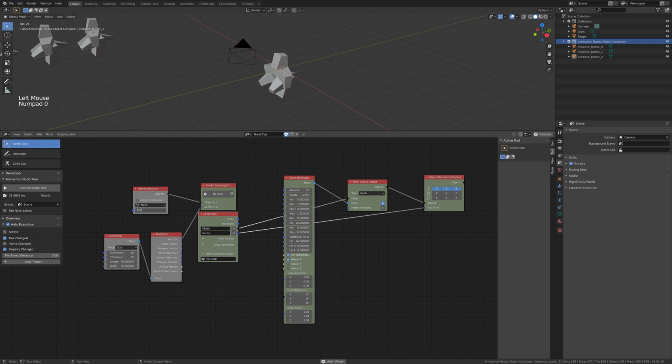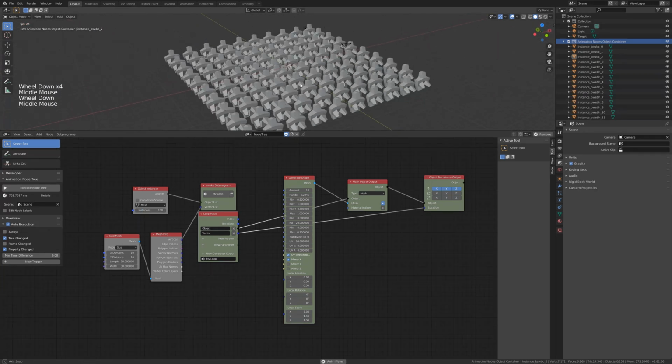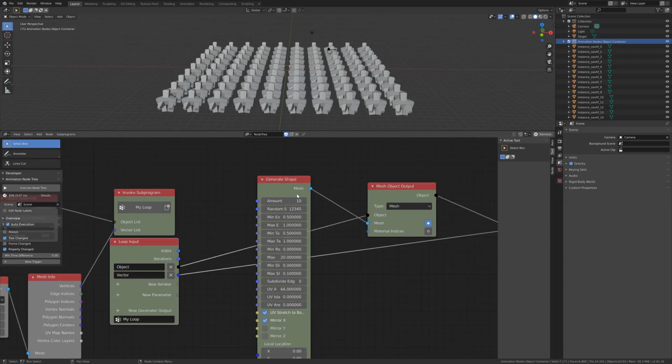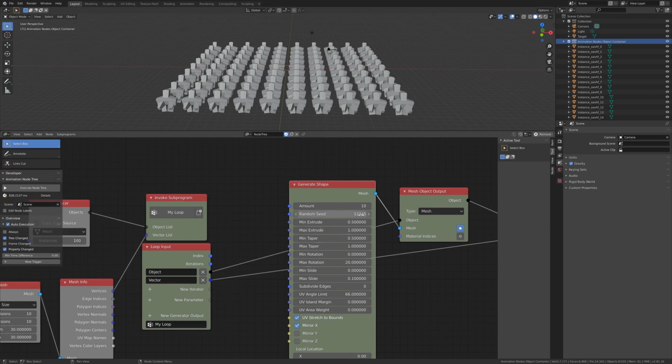Increase the number of instances on the Object Instancer node to 100. You should now see more objects appear. That's better, but they're all the same. How can we change the shape each time?